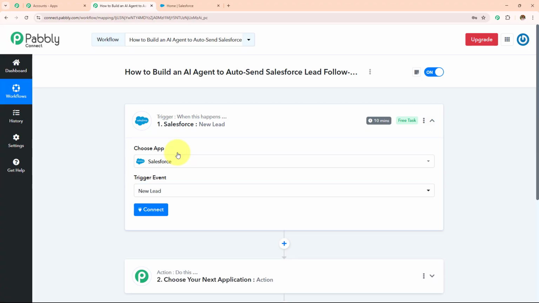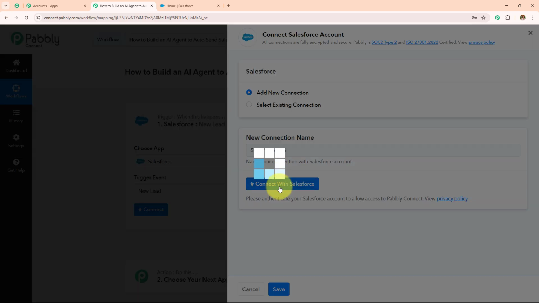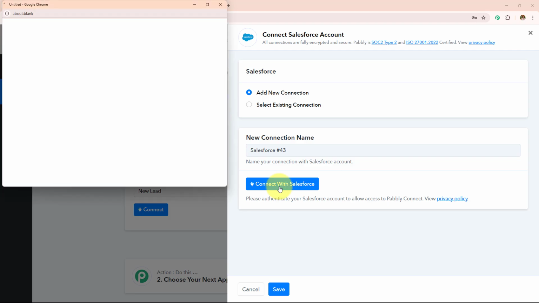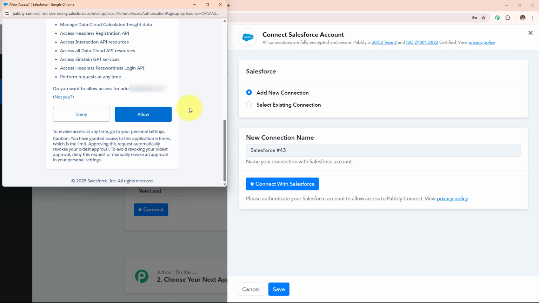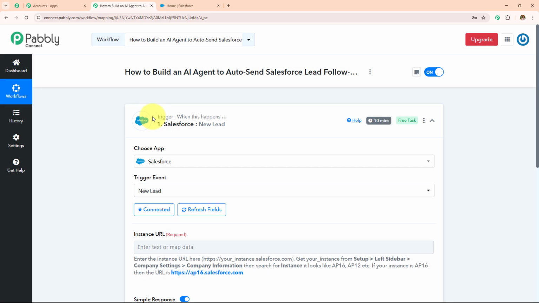Now I need to make connection between Pabbly Connect and Salesforce, for which I need to click on this connect. And if you have an existing connection, go with save. If you don't have one, click on this add new connection and then click on this connect with Salesforce. I've already logged in my Salesforce account, and that's why I just need to grant some permissions, for which I'm going to click on this allow. And it is always advisable to keep your applications logged in for the easy authorization. And here authorization successful, which means Salesforce is connected with Pabbly Connect.